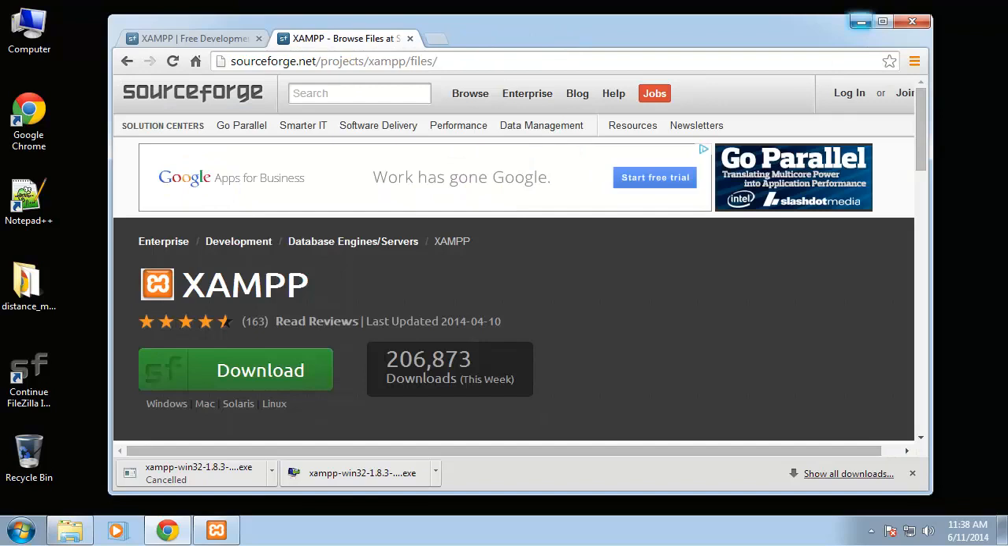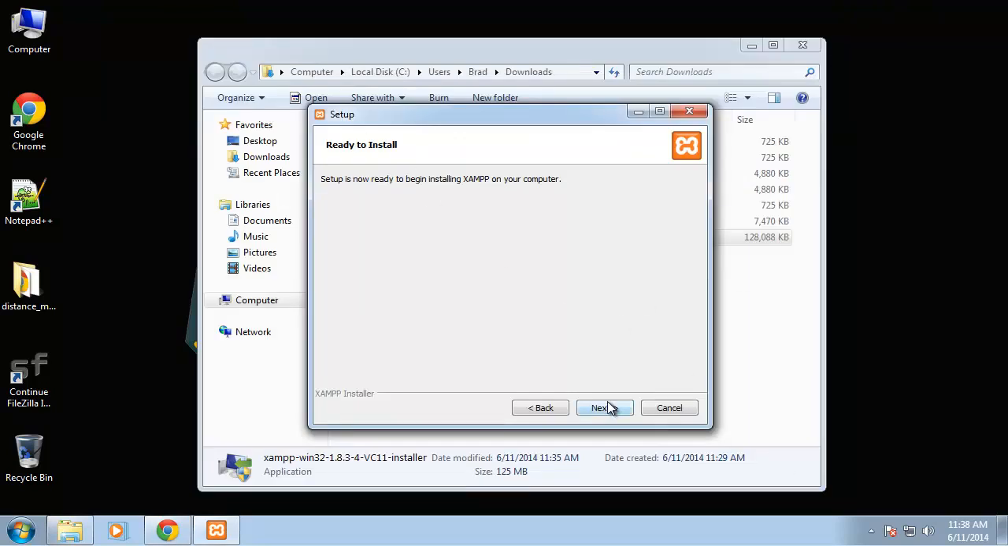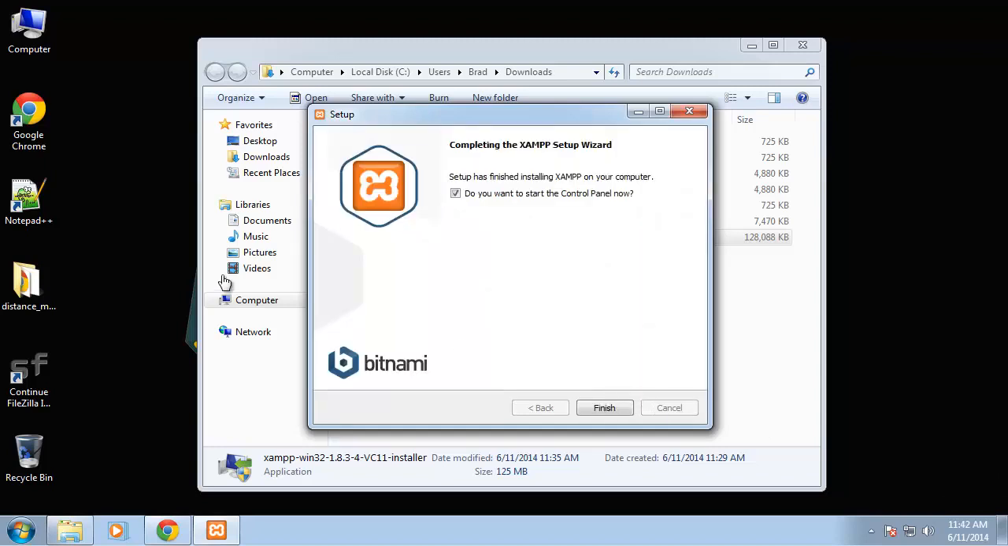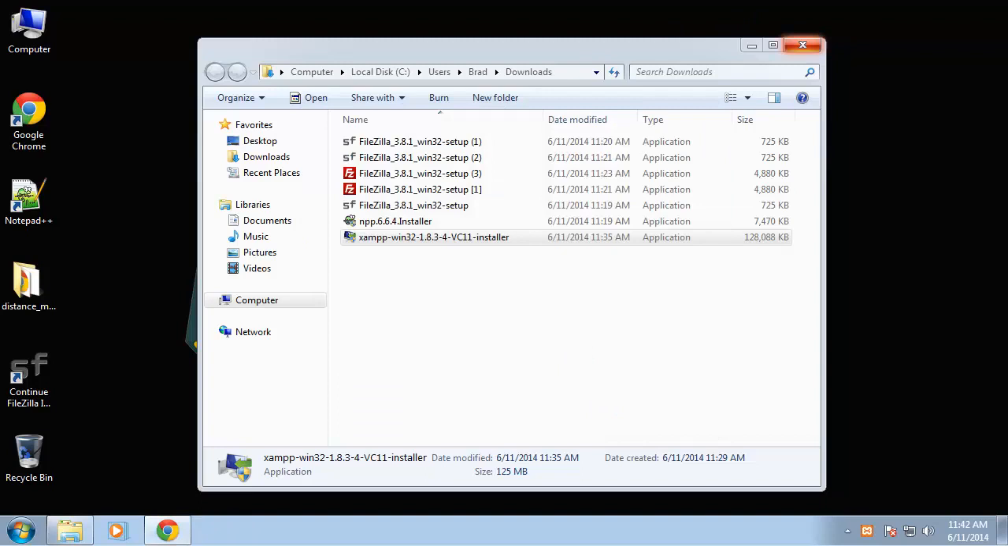Can close that out. Okay, so we'll start the installation. It could take a few minutes, so I'm going to pause the video and come back after this is done. Alright, so that took about 4 or 5 minutes. Everything's complete and it's asking if we want to run the control panel now, so I'm going to keep that checked.